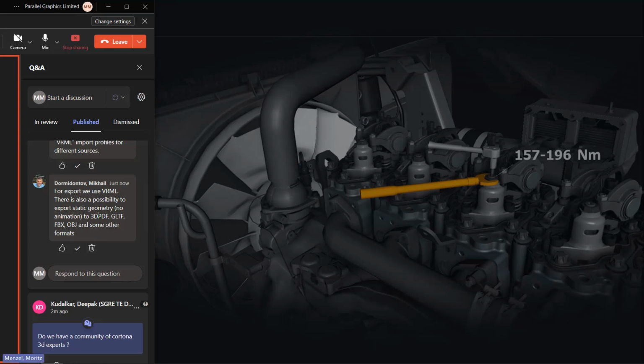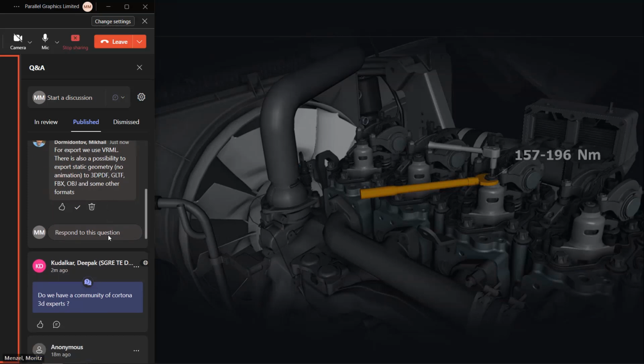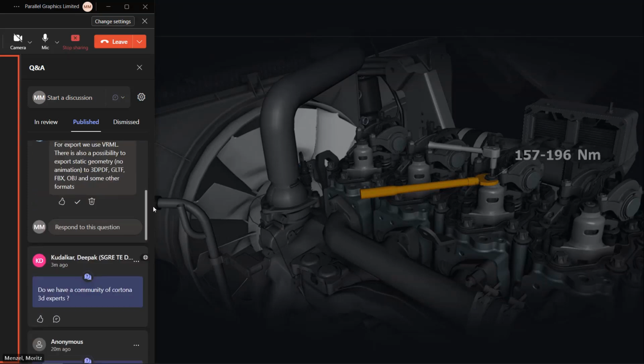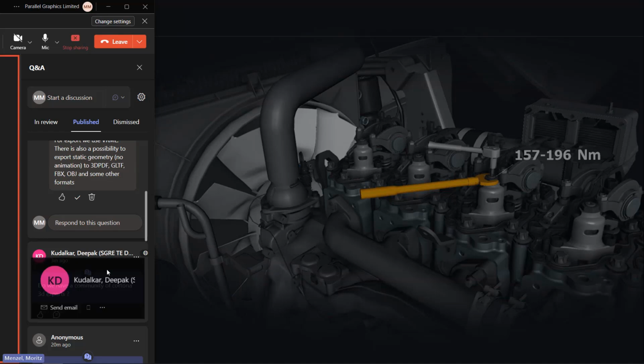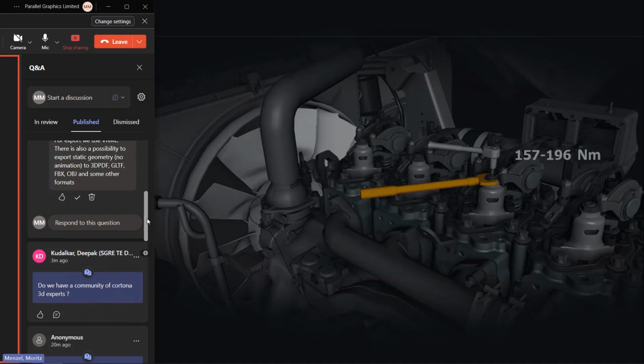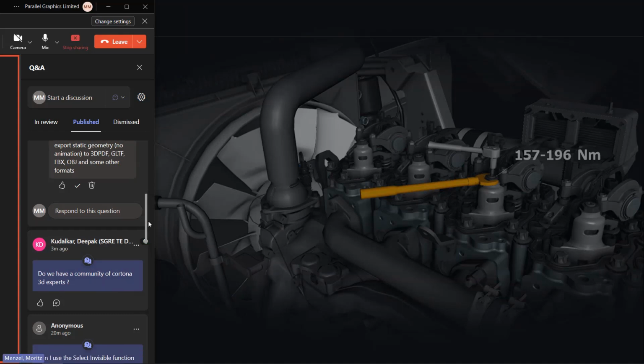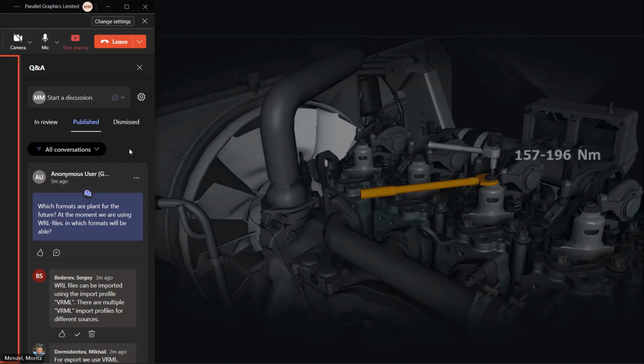Yes, and of course we can also export static geometry. I also mentioned X3D earlier as output format. And for the question regarding Cortona2D community, we can provide links after the webinar. Good. Time between questions is going down. Please let us know if you have any other direct questions to the functionality we presented.